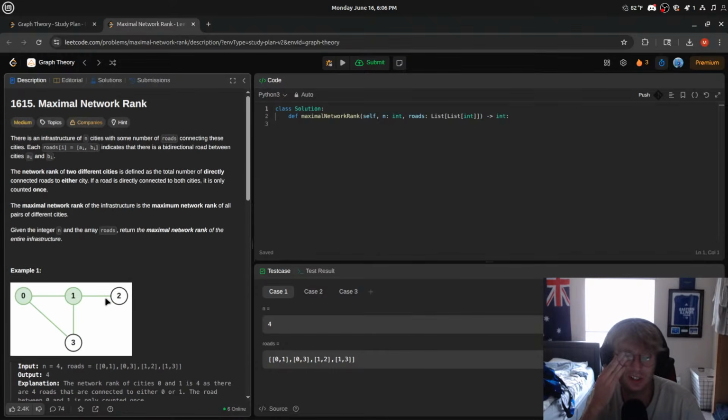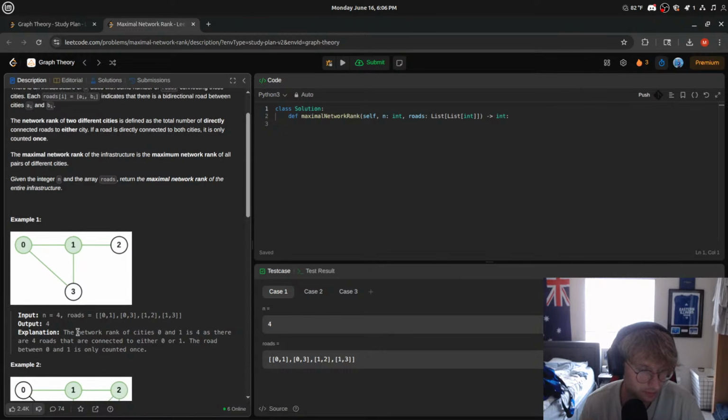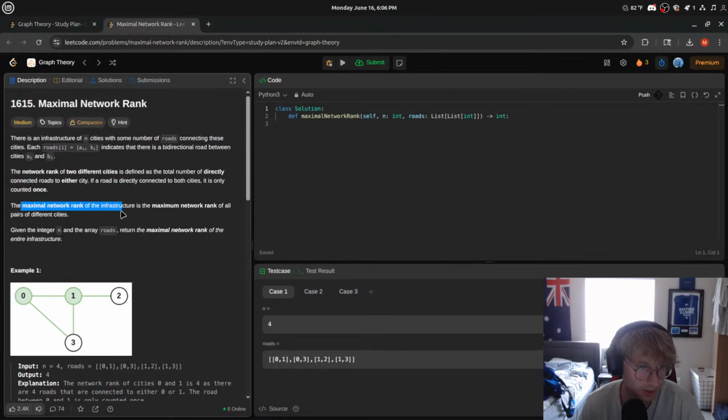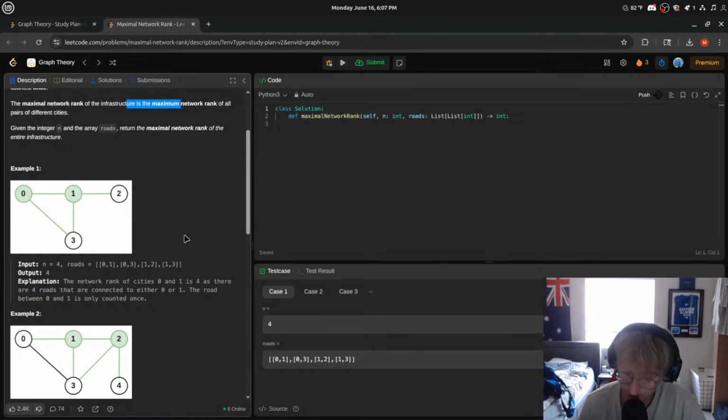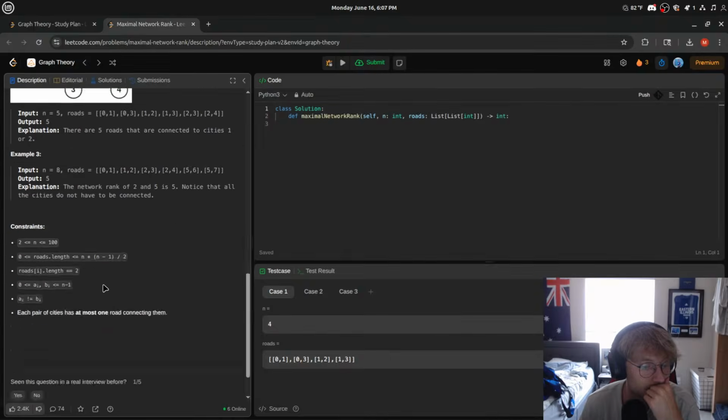So I think here we just got to count really the edges. We just want to return the maximal network rank of the infrastructure. Usually when I think about graph problems, I usually do an adjacency list, but I'm thinking with this one, it's probably not needed. Maybe we just count the edges here.